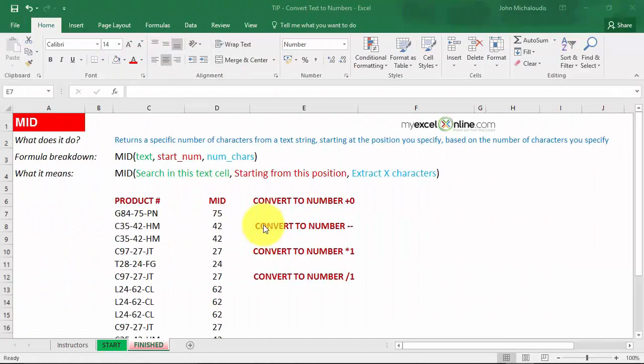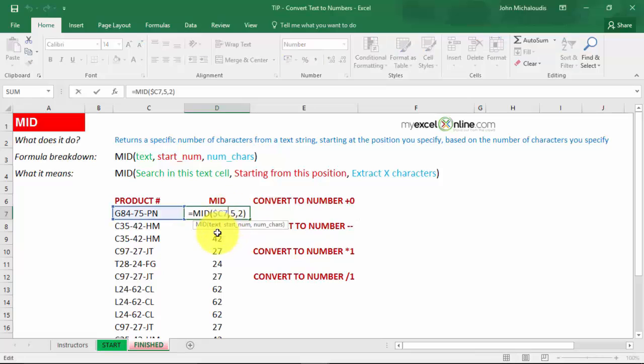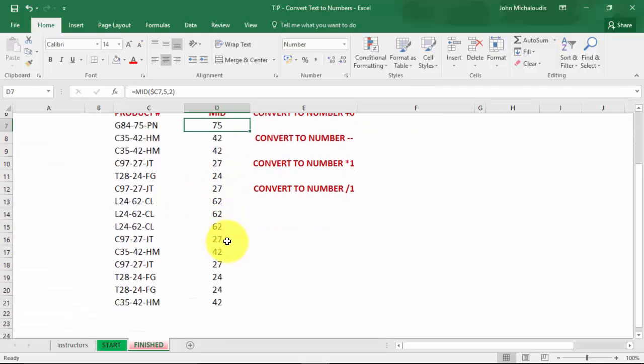When we use text functions to extract numbers from a text cell, it returns it in a text format. And we can see that. If we click in here and double click, we've done a simple MID formula to extract the 5th number and 2 characters. So extract the 2 middle numbers. And you can see that here all the way down.